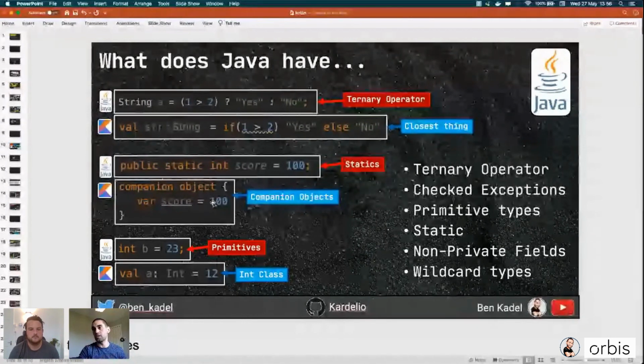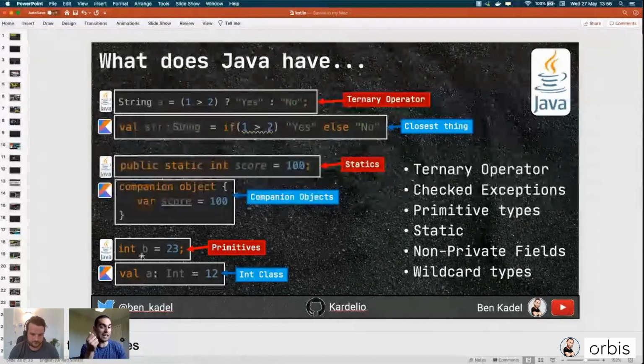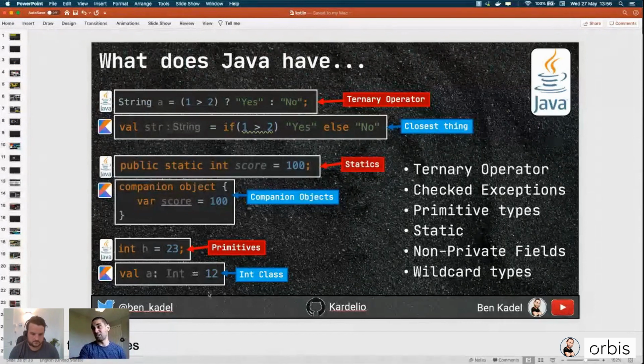So again, an alternative. And in the bottom left here, Kotlin doesn't actually have primitives as we know them in Java. It doesn't have the lowercase int. The int that we use in Kotlin is actually a class. So there's just another little thing. And there's a couple other things in this list: checked exceptions, non-private field, wildcard types. But really most of them are things that you can move very easily past or not even need to consider in the first place.